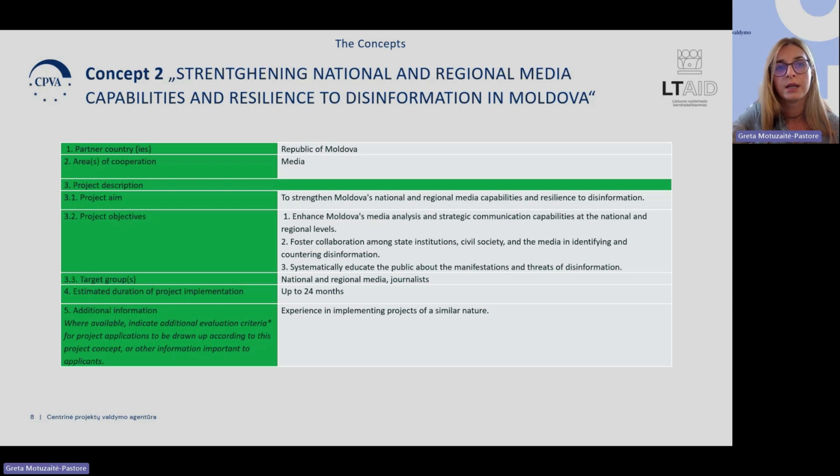Concept number 2, strengthening national and regional media capabilities and resilience to disinformation in Moldova. The partner country is the Republic of Moldova, area of cooperation: media, and the project should aim to strengthen Moldova's national and regional media capabilities and resilience to disinformation. Objectives are listed, and we see the target group: national and regional media and journalists.